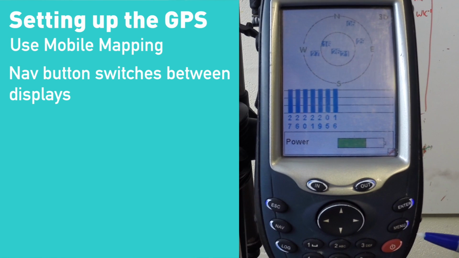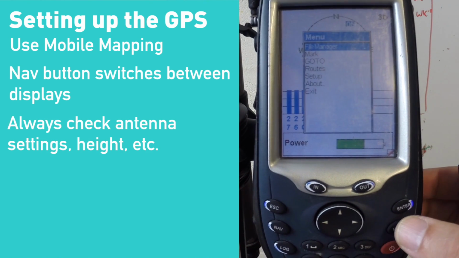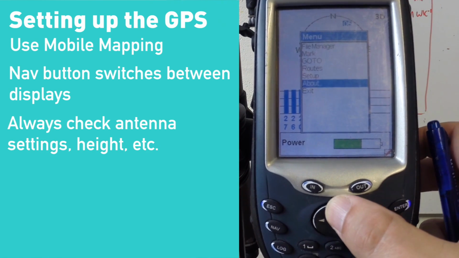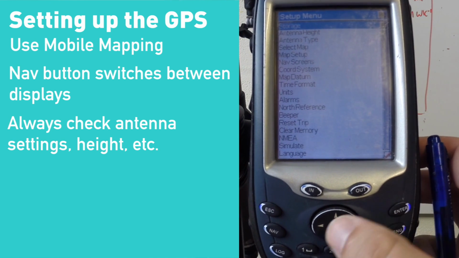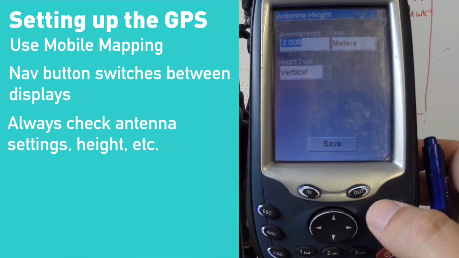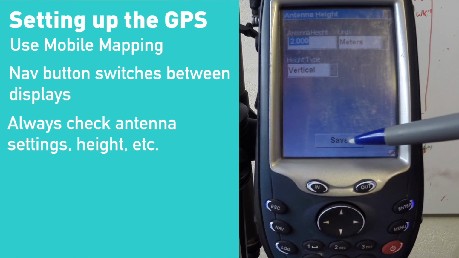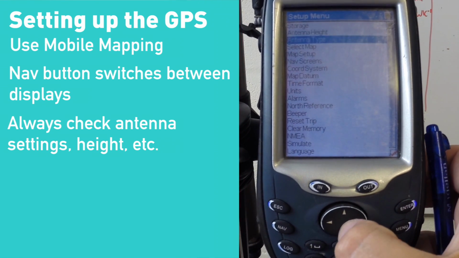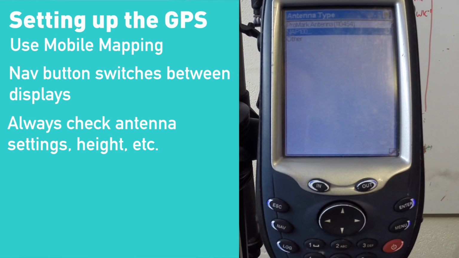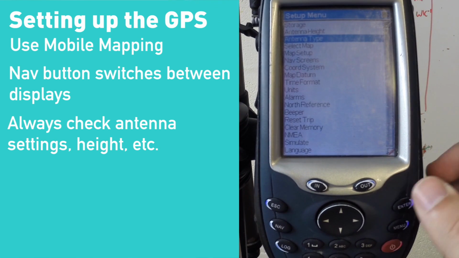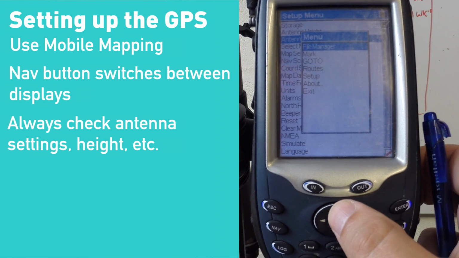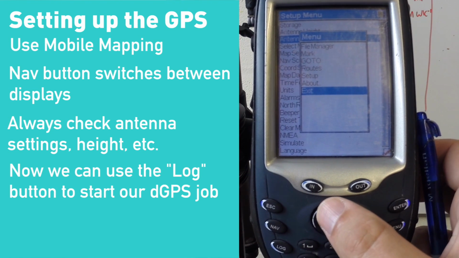But by far the most important key that we need to use is menu. You can go into menu and then select setup. We can change a lot of settings within the GPS system. Most vital is to ensure that you've got your antenna height correct and that you've selected the correct antenna that you're going to use. With this particular GPS, I'm using the NAP 100 antenna.